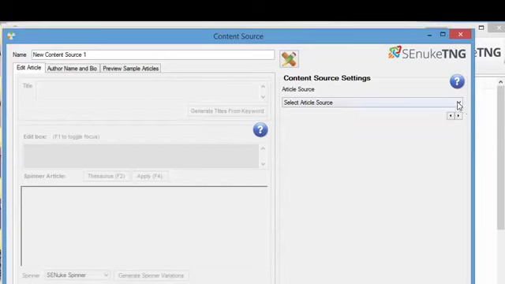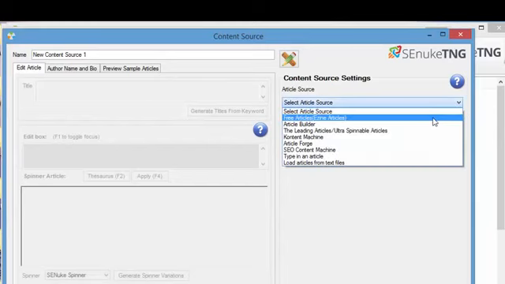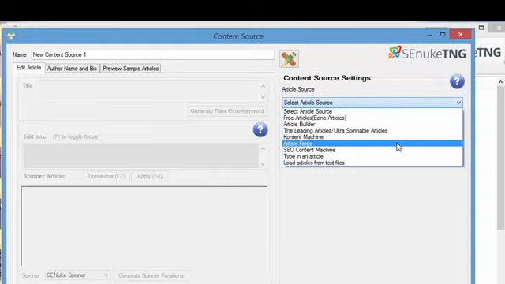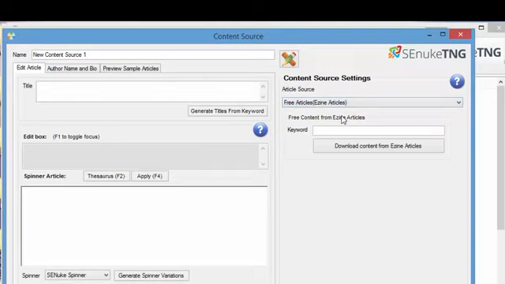Now on the right hand side you'll see where you can connect to. You have all the paid sources like Article Builder, Content Machine, Article Forge, but just for simplicity we're going to start with Ezine Articles and enter our keyword and let Ezine give us some nice content to start with.